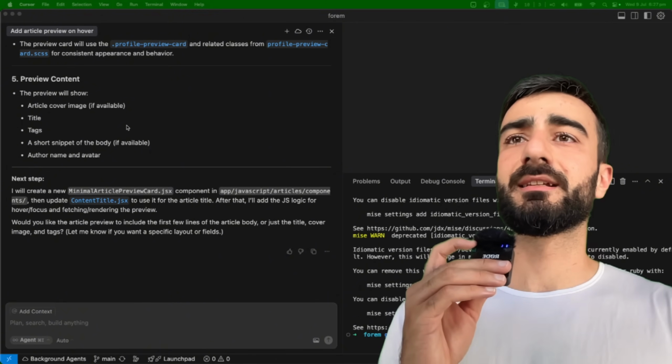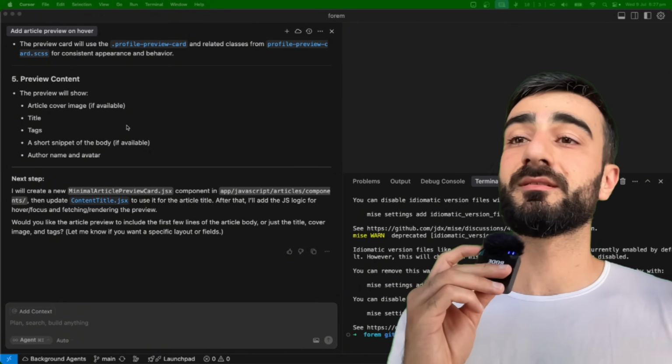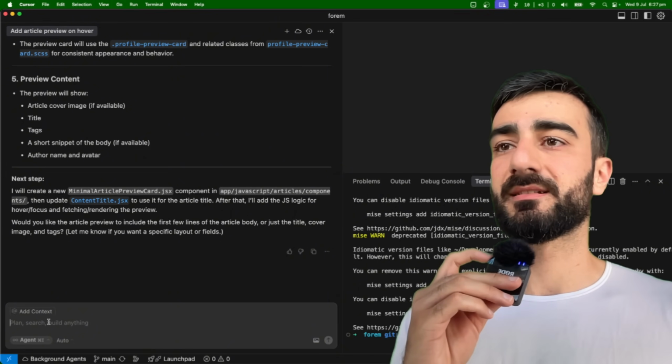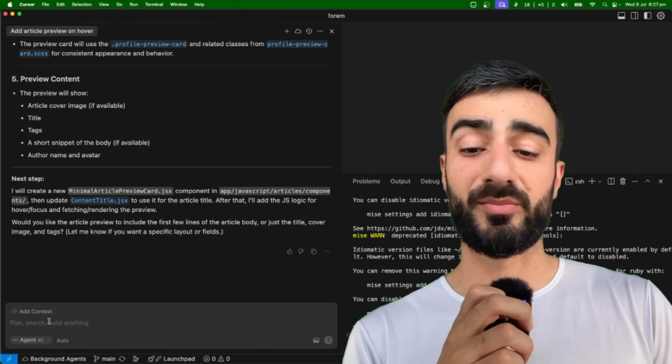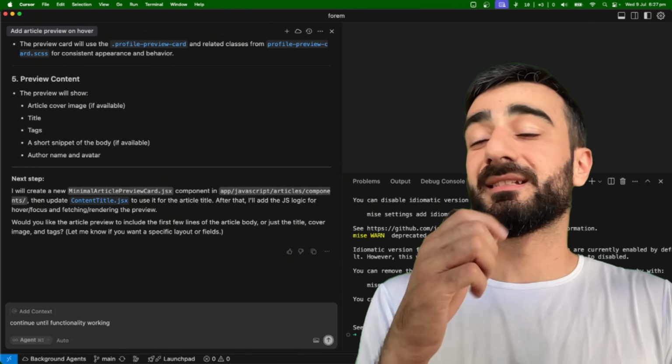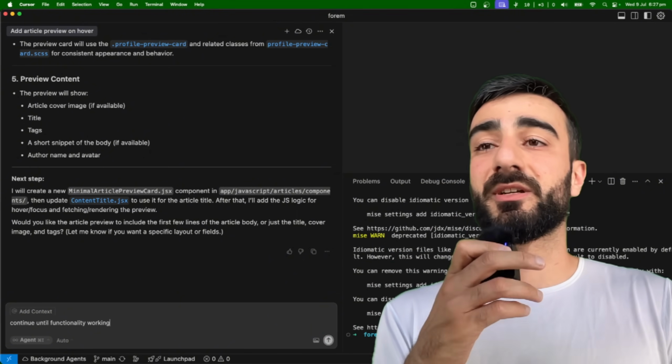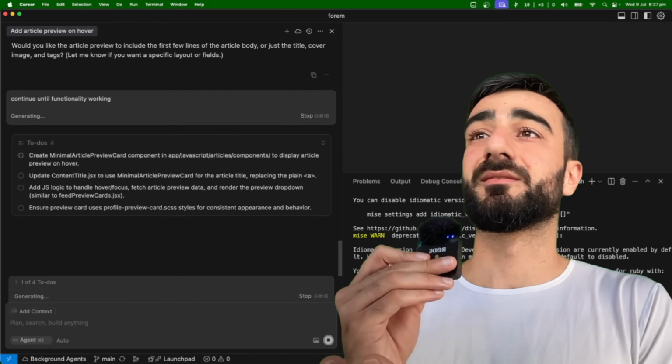It's looking like it keeps wanting my attention. I'm not sure if there's specific modes I have to enable to make it more autonomous, but I'm just going to try prompting it to say continue until the functionality is working to try get a similar result. Okay, cool.